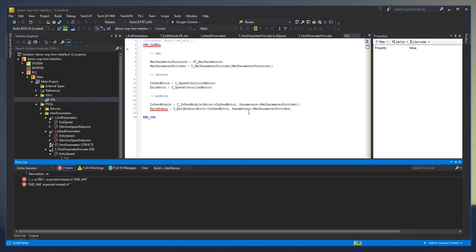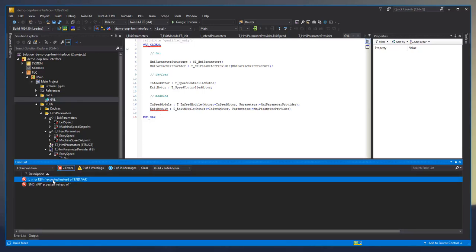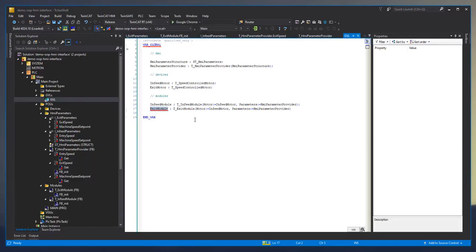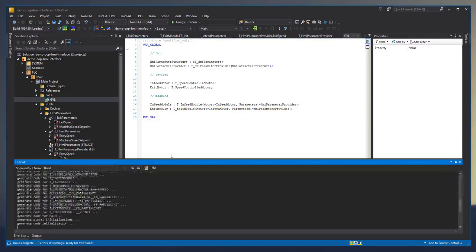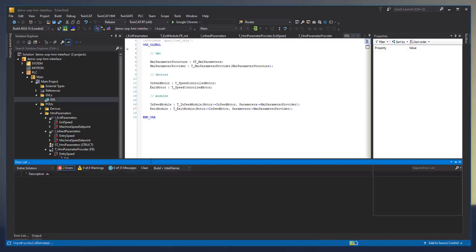What have we got as the last thing here? So you'll probably see this error before I will. What do we have? HMI parameter provider. Oh, there we go. Simple as that. No errors, no warnings.